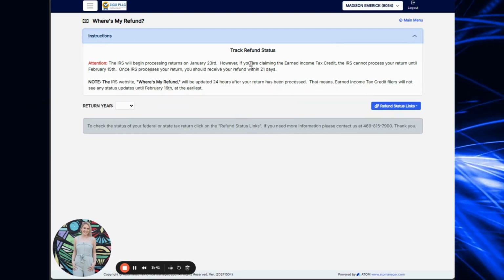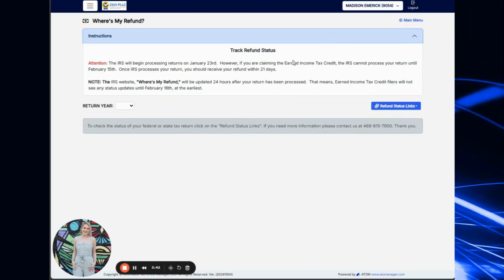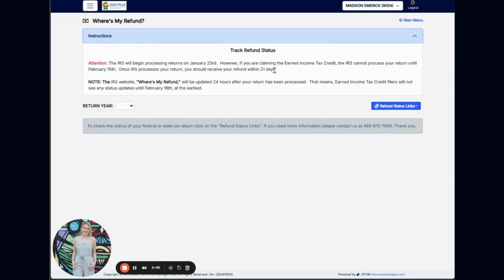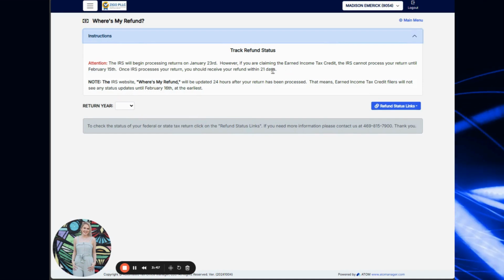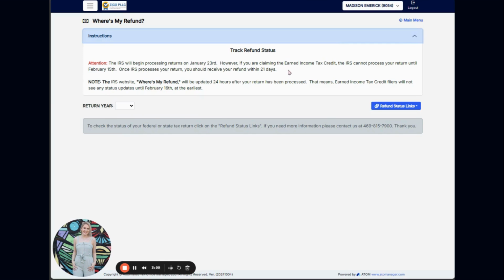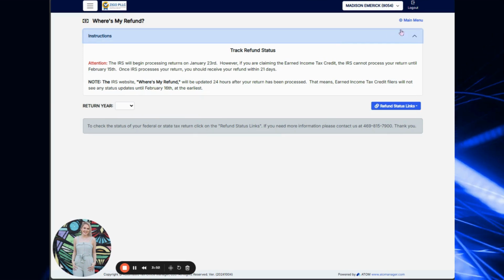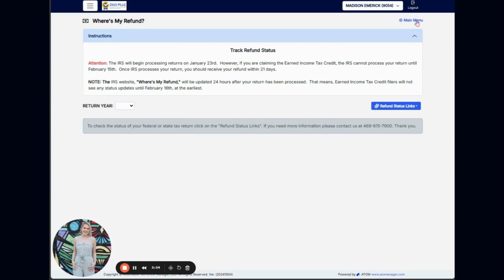And under instructions, you will also see that there are different processing times for returns. So just make sure, before you get worried that you might not be getting your refund or you don't know when you're getting it, that you look at the processing time that goes with what you filed.